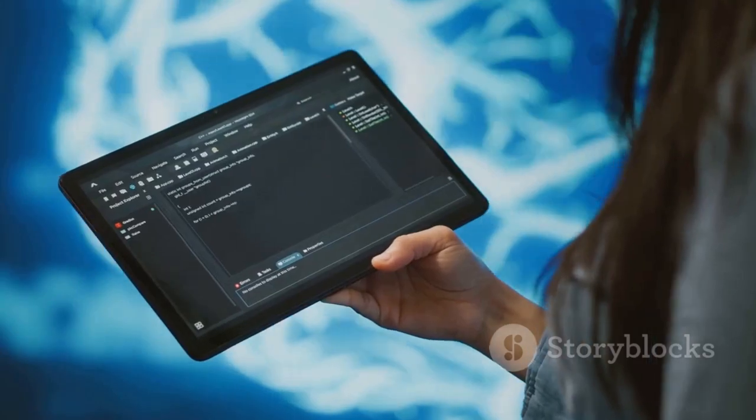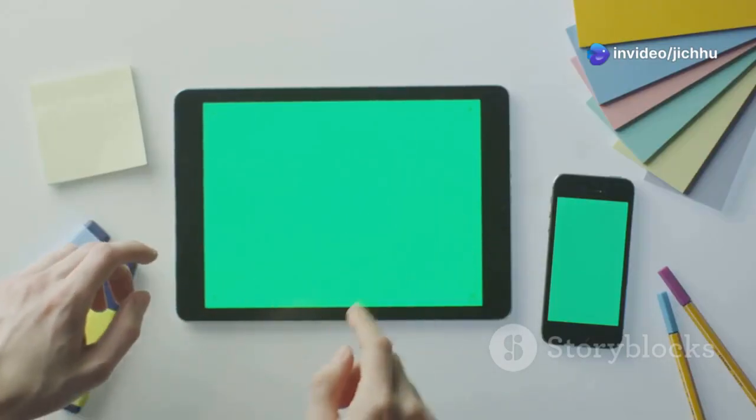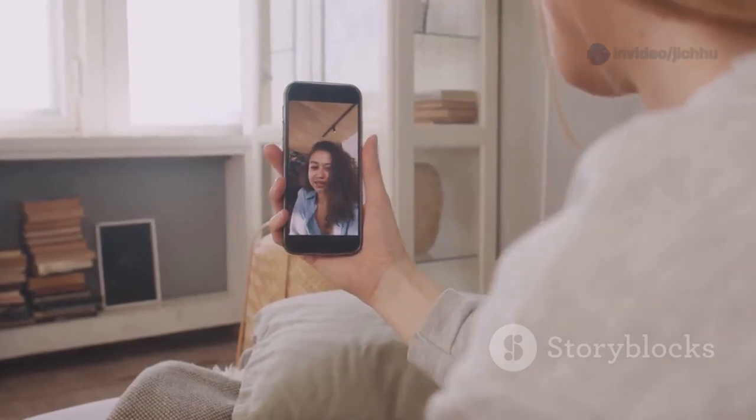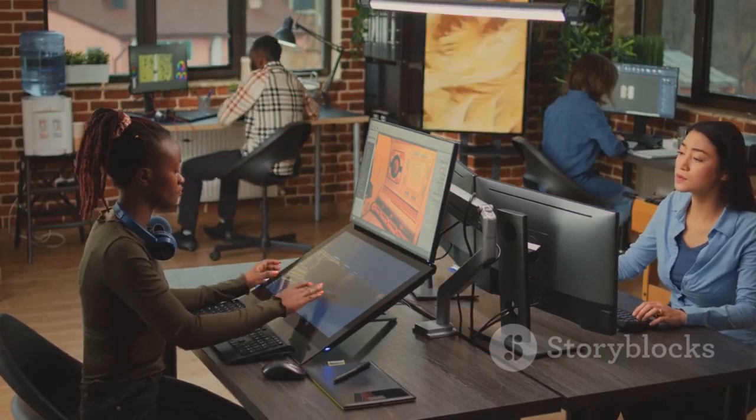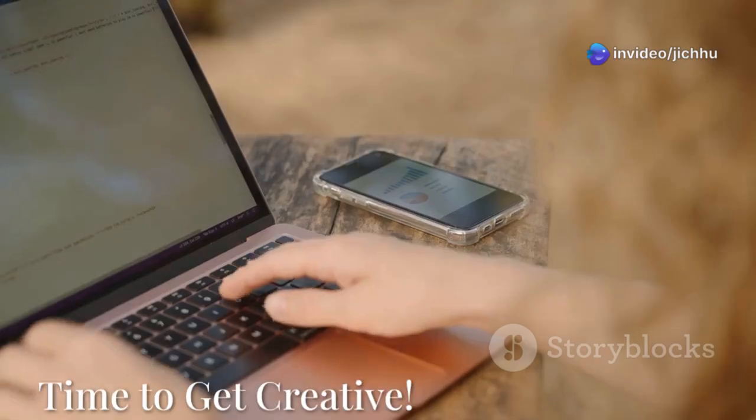Tip 2. Learn by doing. The best way to learn is by doing. Experiment with different game engines, code blocks, and graphic design tools. Tip 3. Don't be afraid to ask for help. There are tons of online resources and communities for game developers. Don't hesitate to ask questions and get help when you need it.